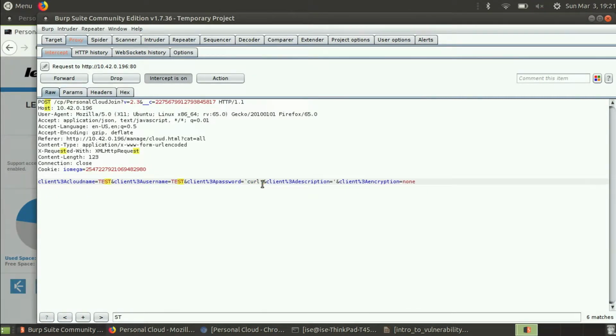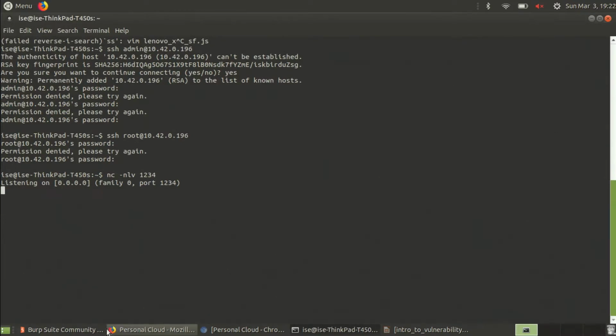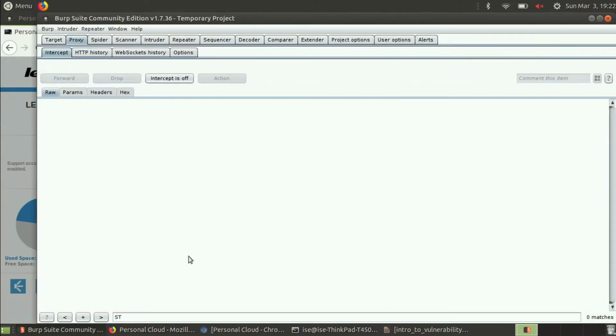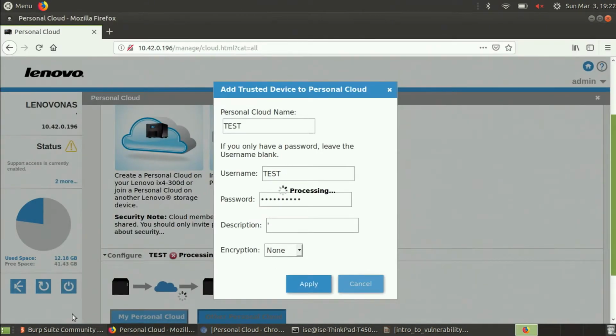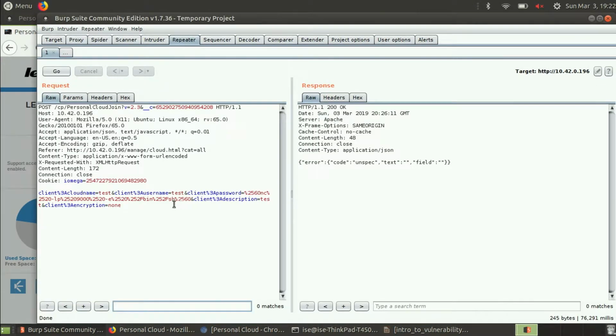curl 10.42.0.1, because I'm sharing my connection, and that means I'm the gateway. And that should work. So let's see if our netcat listener went off. No. So lucky for us, I suspected something was going to go wrong, and I put it in repeater. And here we can see that we have the other one.